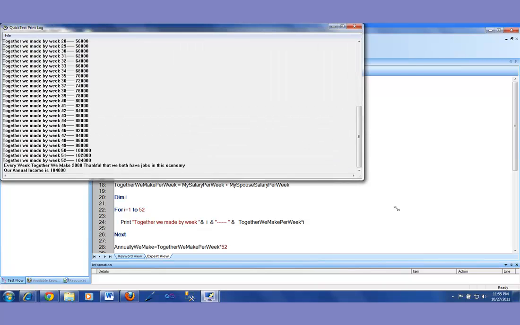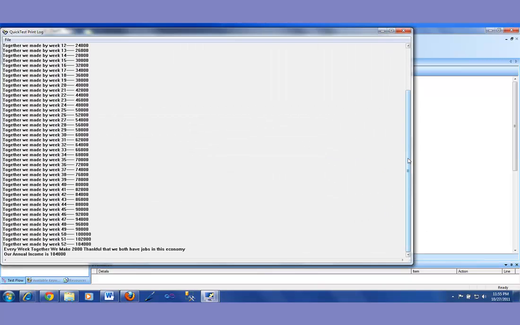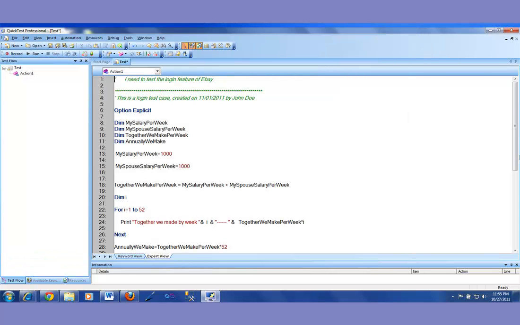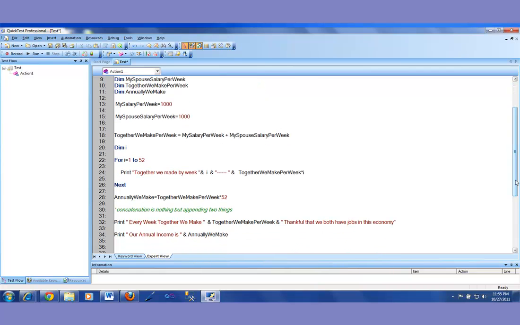And now you can see that, okay, here is your, together we made by week 1, 2000. By week 2, it's 4000. Week 3, 6000. Week 4, 8000. Likewise, by the end of the 52nd week, we had made 104,000. And then every week together we make 2000, thankful for the job, and then our annual income is coming because of the things which we did not put inside the loop. So this is the continuation of that. So this is outside the loop.